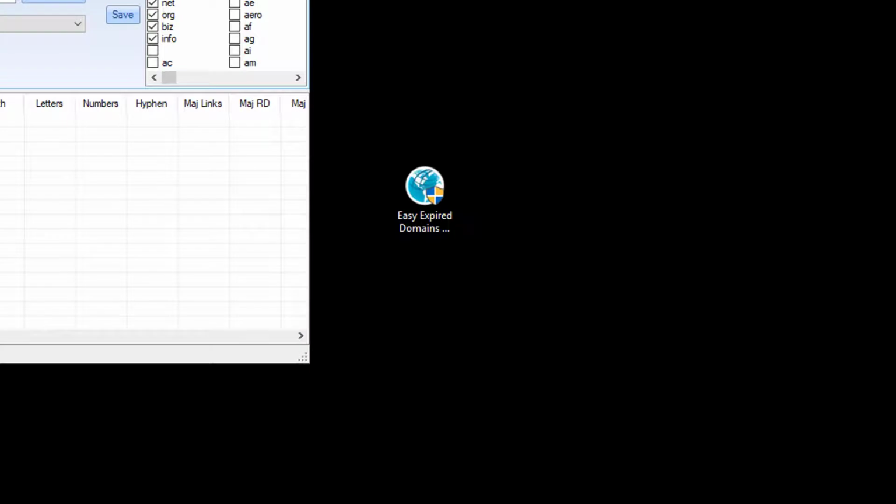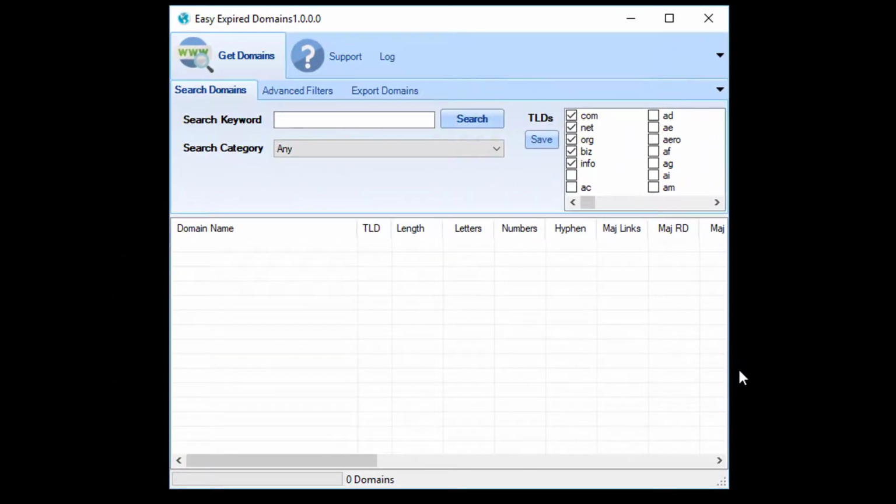Okay. Now you can see it's fairly quick to start up. Now here we have the main controls. I'm not going to go into too much about the filters or exporting. I'll cover that in another video. I'm just going to show you how quickly you can start searching. So the main controls here are the search keyword. You enter in whatever keyword is important to you.